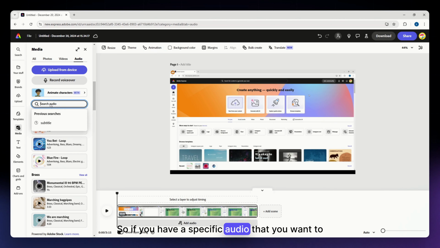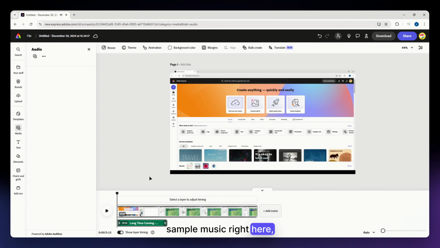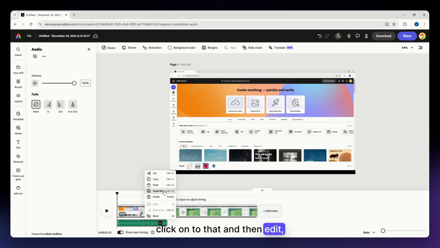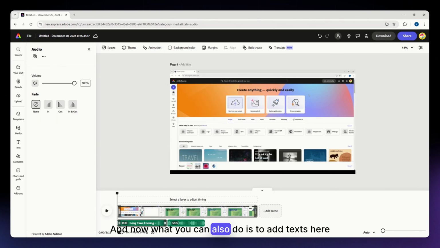If you have a specific audio that you want to use for your project and you know the name of it, just search it on the search bar on this part. But for now, we are going to try and add the sample music right here. Click onto that and then edit the duration of it. I'm just going to place that on this part. And by the way, for your audio, you can add fade ins and fade outs, or you can add both if you want to by using this tool on this part.